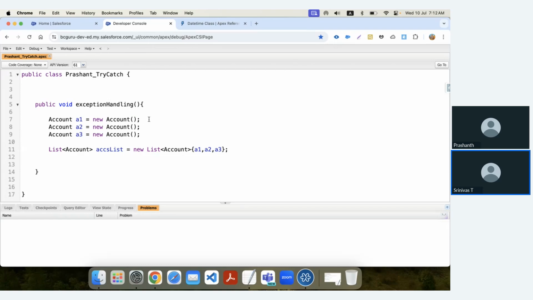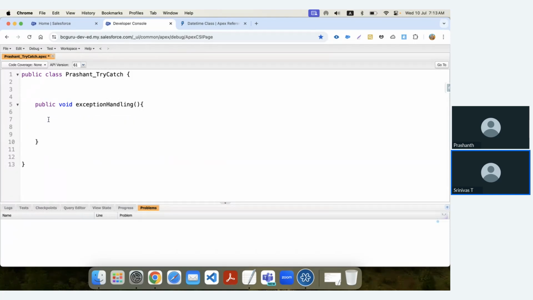And also, in case you define the list first: List<Account> accountsList = new List<Account>(). This is my list. Now to assign records, directly you can assign like this.